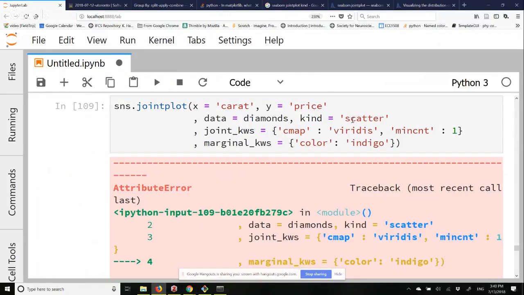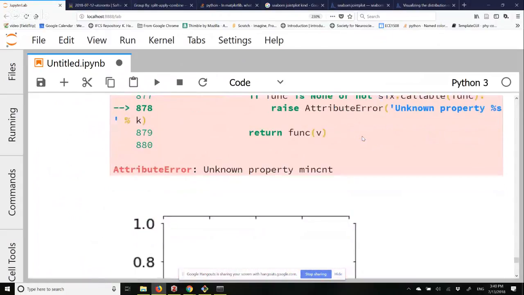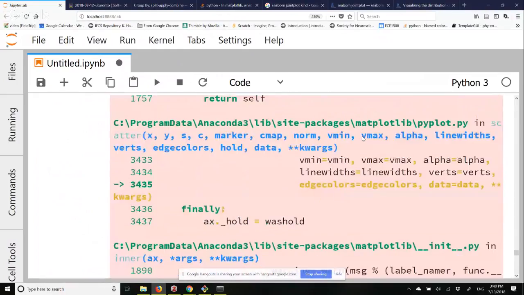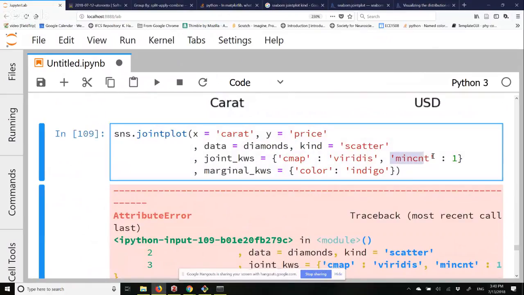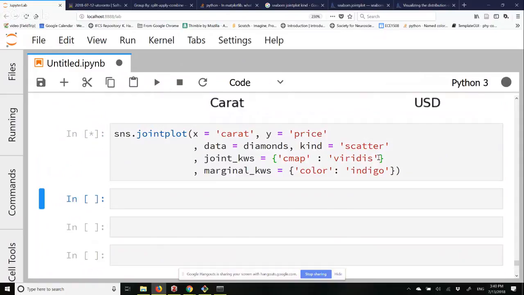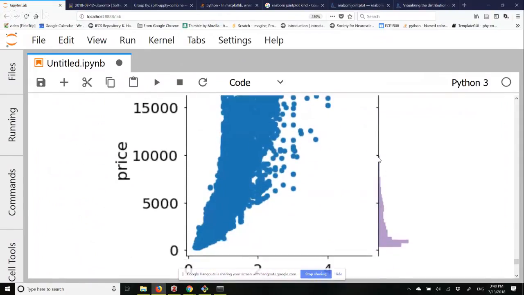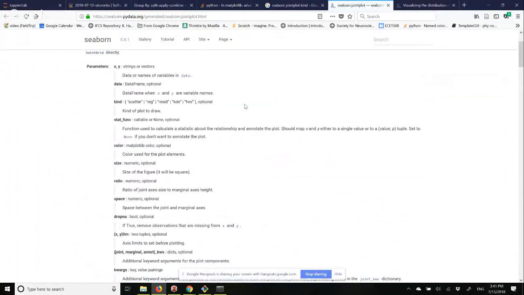Don't we have a scatter here? Mean count. When you do the scatter, you don't have min count. You shouldn't have min count. So, of course. Yeah, it just plots the scatter plot. Let's see what the other one is. What was the other one?